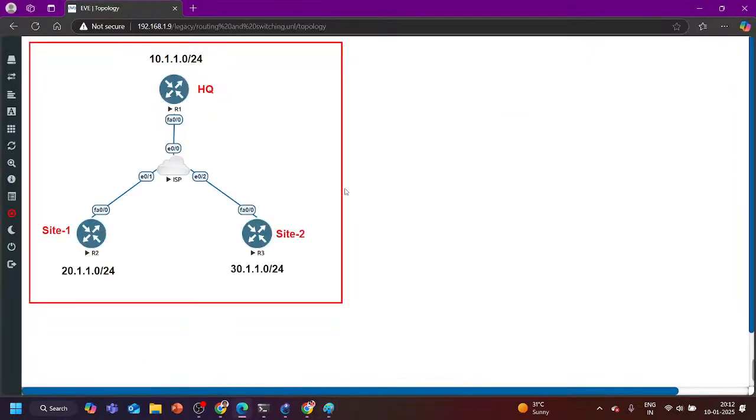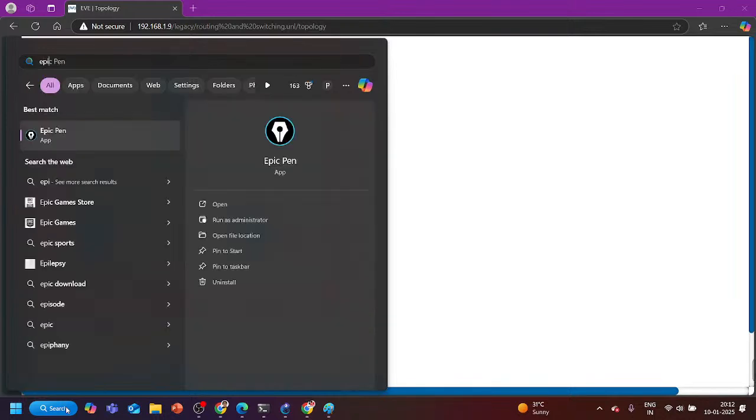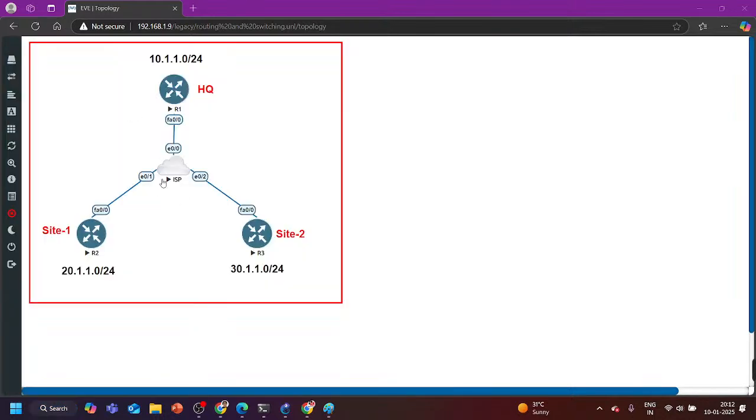So see, for an example, this topology. Here you can see I have three sites: headquarter, site 1, site 2. And all the sites are connected through a service provider. For an example, this is frame relay. Frame relay is one WAN technology. Earlier we were using it, nowadays we are not using it. Nowadays we are using internet and MPLS. For an example, it is MPLS or frame relay. Later you will understand these concepts in detail as well.